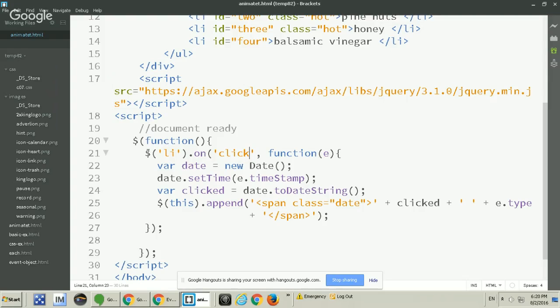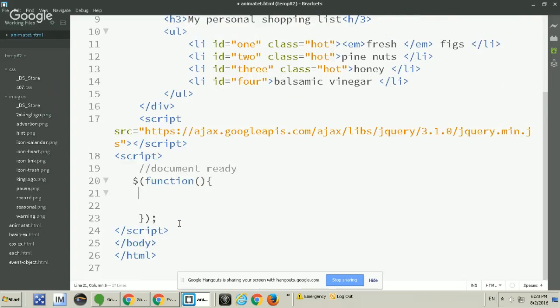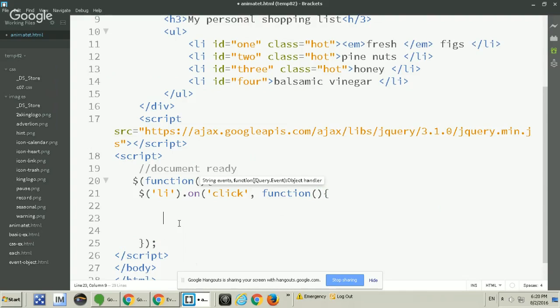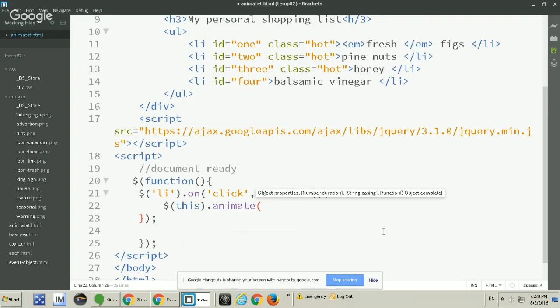And again, we're going to work inside the document. Is everyone clear on what I mean when I say document? All right. Okay, so $, list item, dot on, click, function. This function is the event handler function, and I'm not passing the event here, just pointing out. And so this event handler function is going to select the current element and then apply the animate method to it.